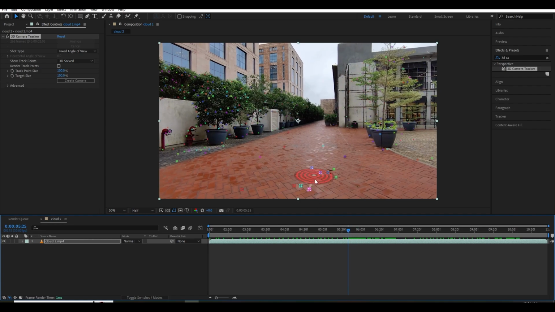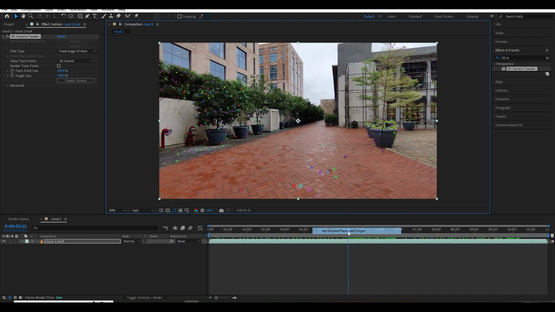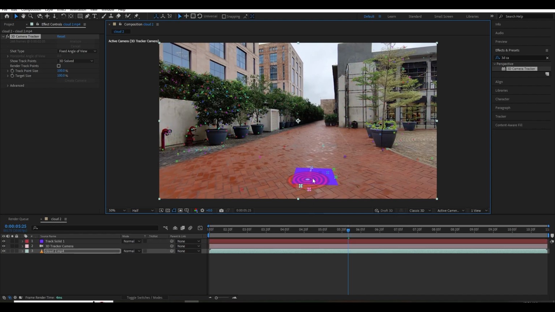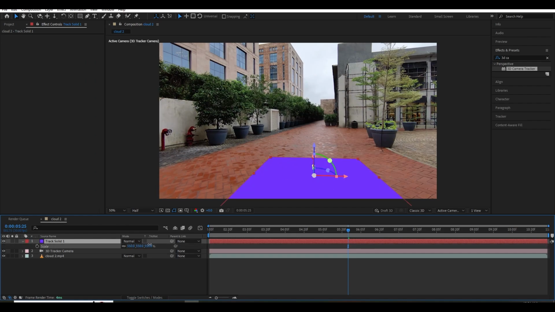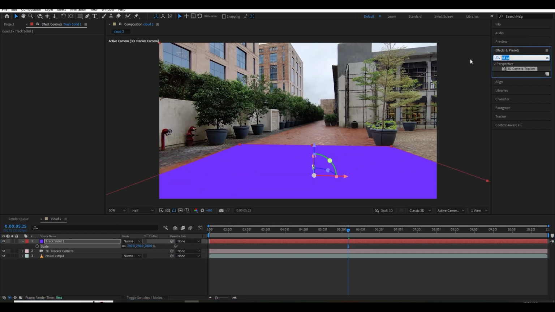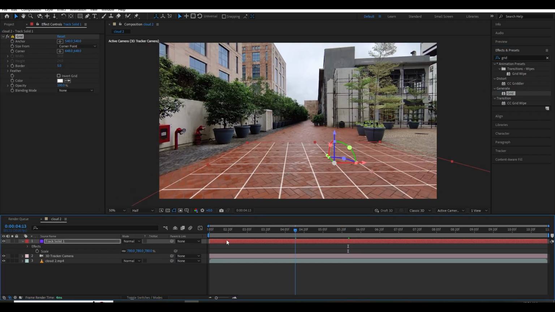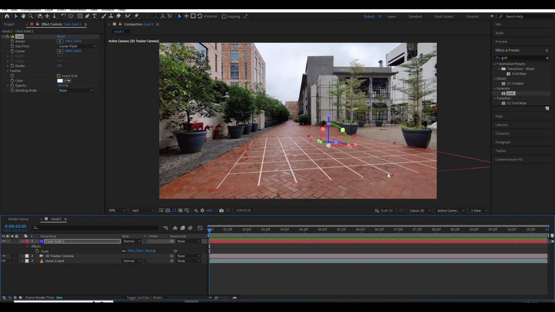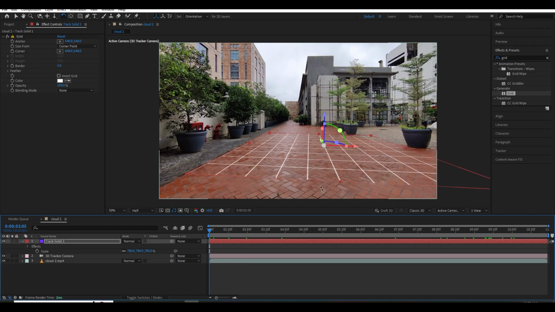With my mouse over here, right click and choose Set Ground Plane and Origin, and it will place the world origin over here. Let's create a solid and camera. So this is a 3D solid and also our camera. I'll press S and scale it, and I will apply another effect called Grid. Let's play and see if it's perfectly aligned onto the surface. Press W and adjust it a little bit. Now it looks good to me.